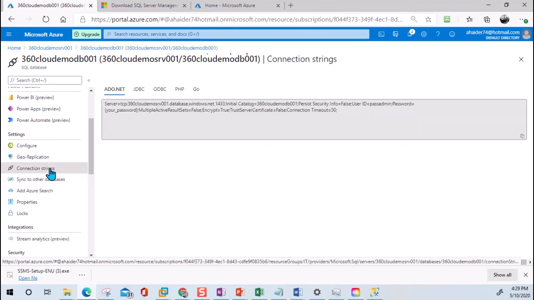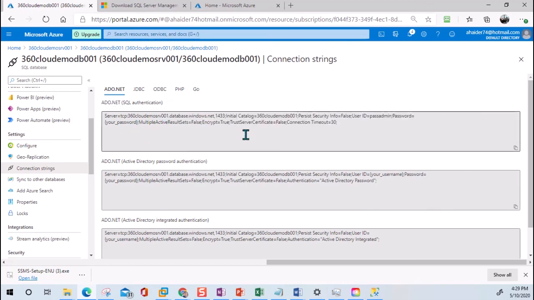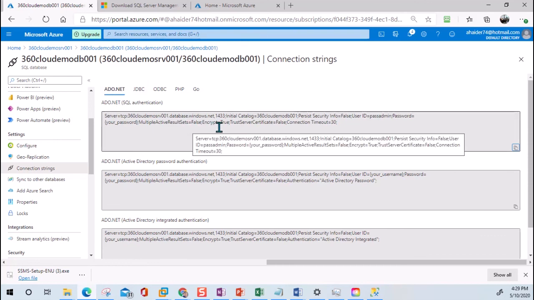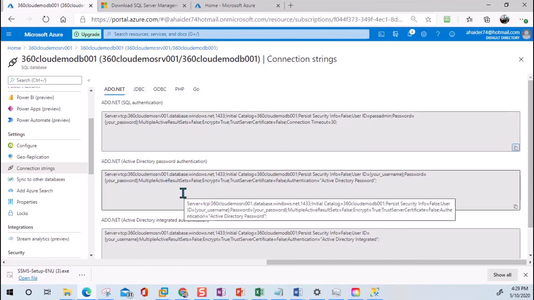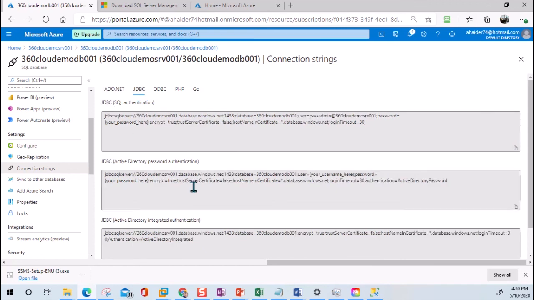Connection strings are required by developers when they need to connect to this database, so you need to provide them with this connection string. If the developer needs access to this database from their application, you can just provide them this here. For different types of authentication, if they need SQL authentication, they can do this. If they need Active Directory password authentication, they can use this, and if they need Active Directory integration authentication, they can use these different strings. If their application is .NET based, they can use this string. If it is Java based, they can use this string, or if they are using other languages, then all other languages are present.